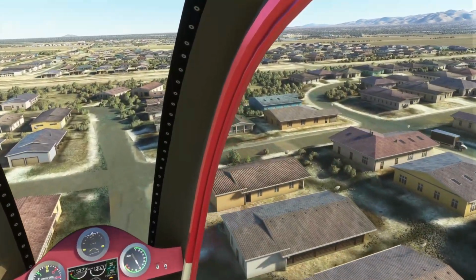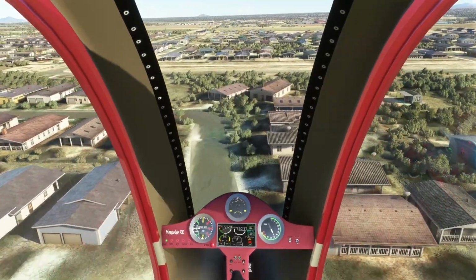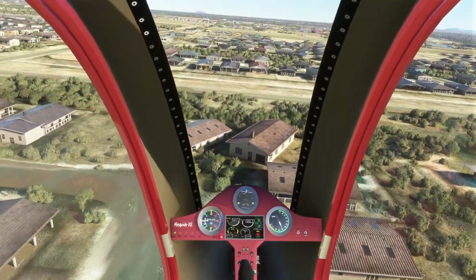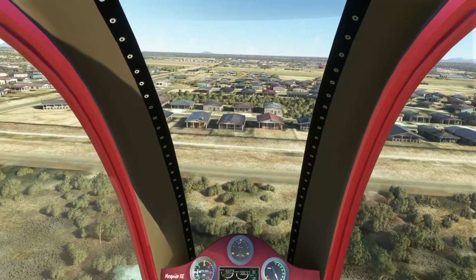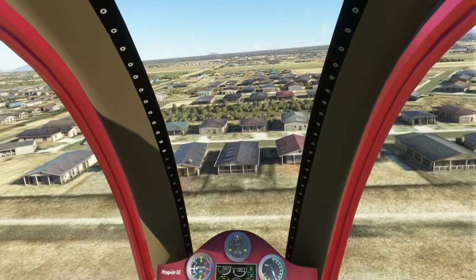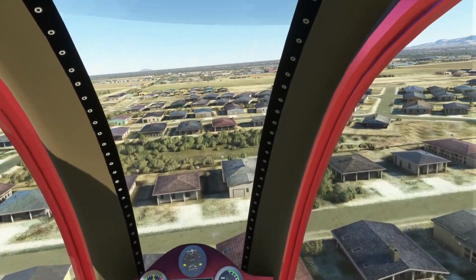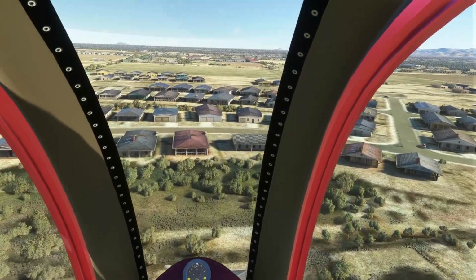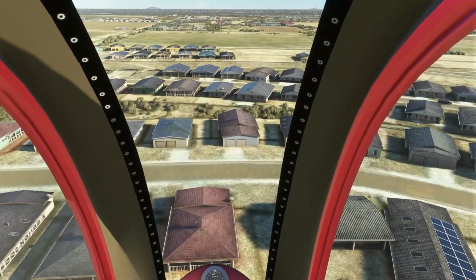But other than that, it's flying very nicely. It's not hard to control, even with that left roll. You know, it's not game breaking by any means. That's max collective there.